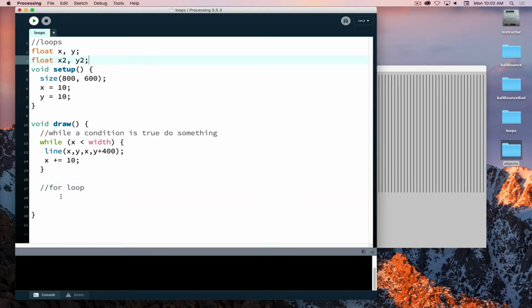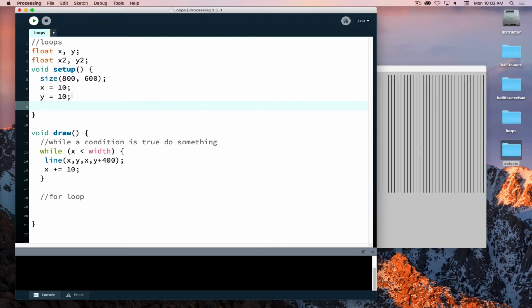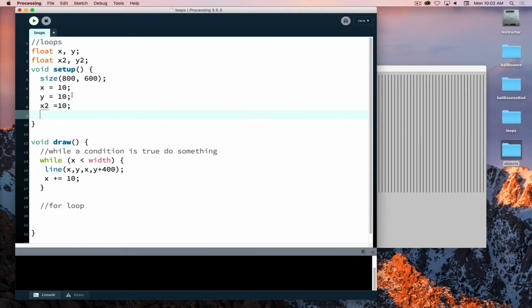Working with a for loop is the same but different. So I made an x2 and a y2, so we just have a different set of parameters to work with. I'll start x2 as 10 as well, and y2 will be started at 10. If we start them all at 10, we'll be in good shape.